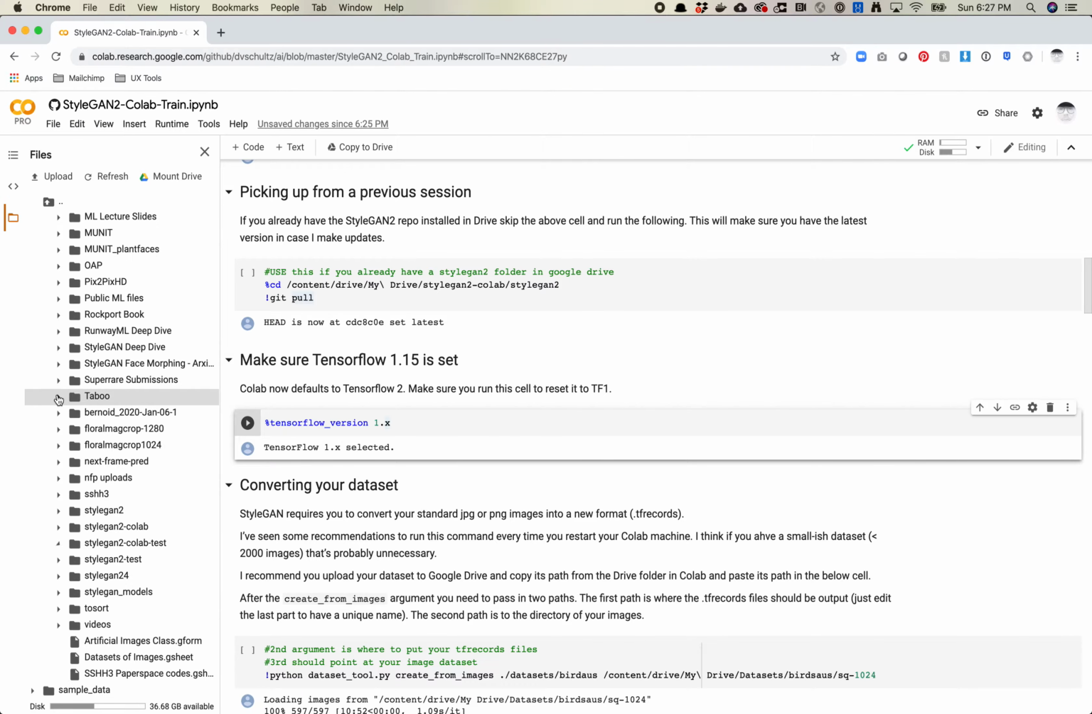The next big thing you need to remember is you want to be using TensorFlow 1. Colab has now moved to making TensorFlow 2 the default, which means you will get error messages when you run this if you don't set this. So this is a little magic command that works only for Colab, and it's going to set TensorFlow to version 1.